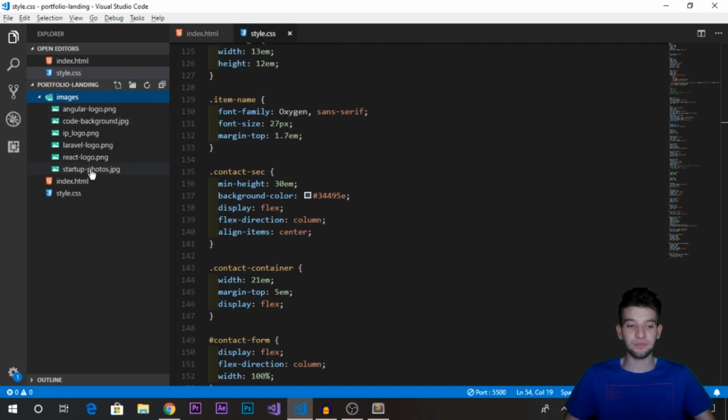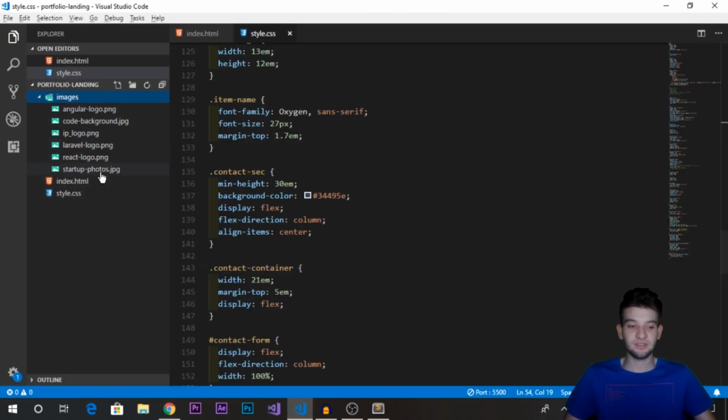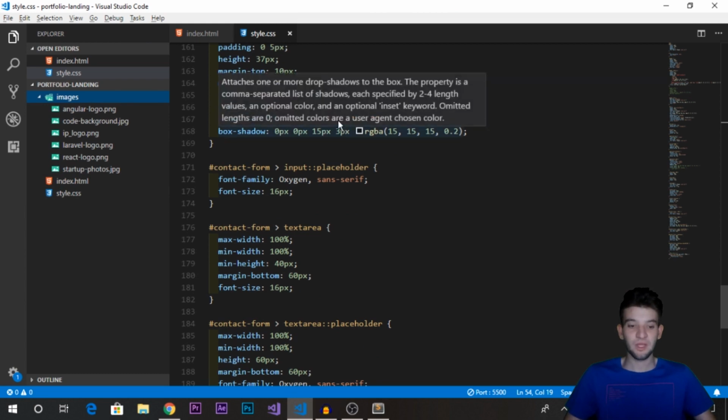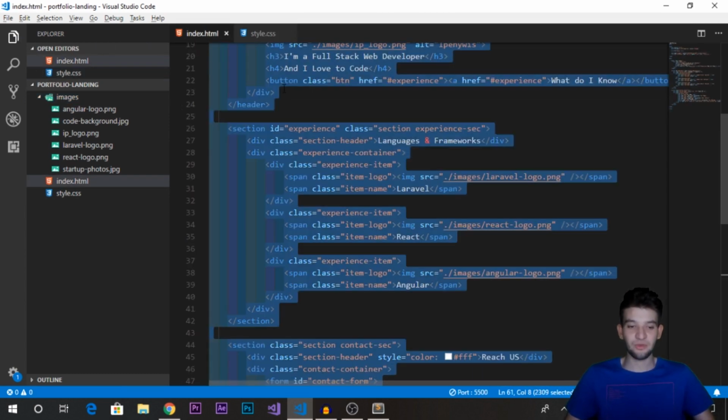As you can see, I have a folder that has all the images used in here, so static things, and the index.html and style.css, so we can start working with them right out of the box. So let me go ahead and delete that. We're going to start from scratch.